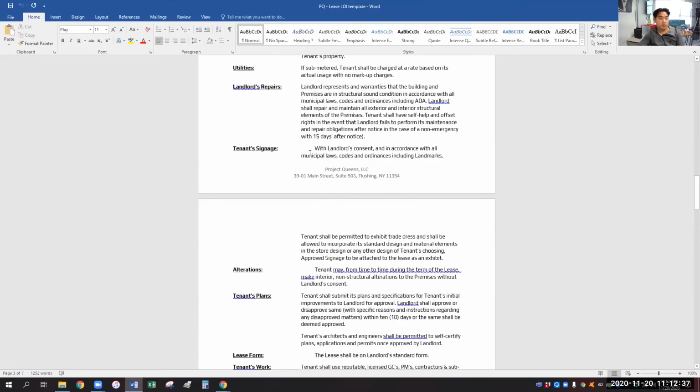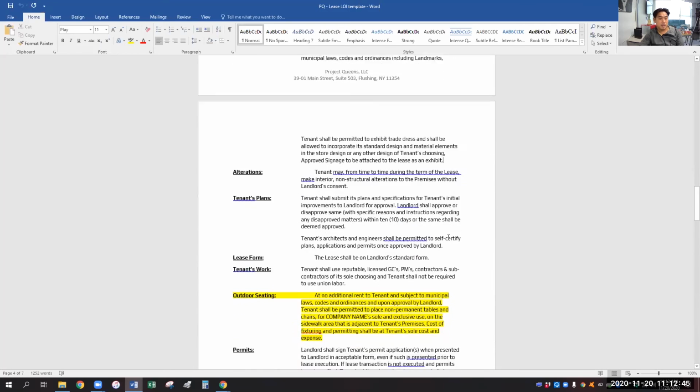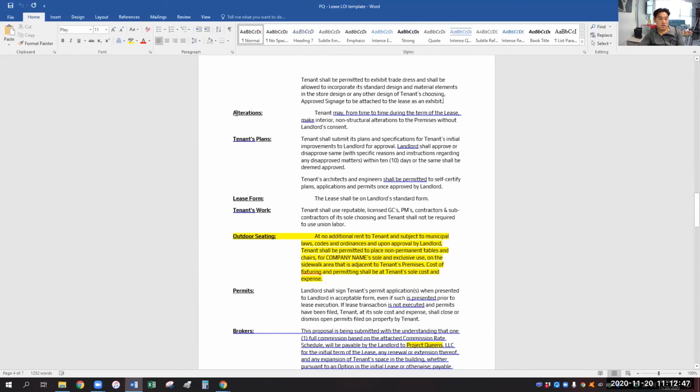So moving along, we talked about signage. A lot of people want to put their sign outside, and it just says what you are allowed or not allowed to do, what kind of alterations you can make in the building, tenants' plans. Landlords don't want their tenants to just walk into the building and say, I'm going to build out a restaurant and just start building whatever they want. So the plans clause usually says something like the landlord has to approve your plans, and they're not going to hold it back without some, I should just probably read it.